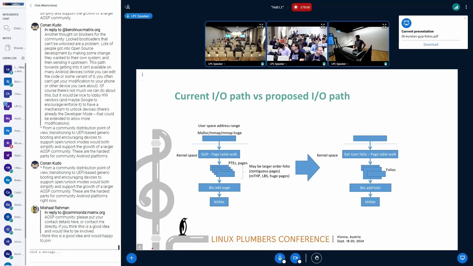If we see the current IO path, the user space does a memory allocation. It can use a malloc, a mmap, or a mmap backed by huge pages, and then it passes the control to the kernel. The kernel does a page walk with the user space address using the process task struct, mm struct, and walks through the page table and fetches the pages. With the coming of MTHP, these pages can be larger, and we can have larger folios instead of just the 4K pages we generally have. Once fetched, these pages are added to Block.io, and then submitted to NVMe.